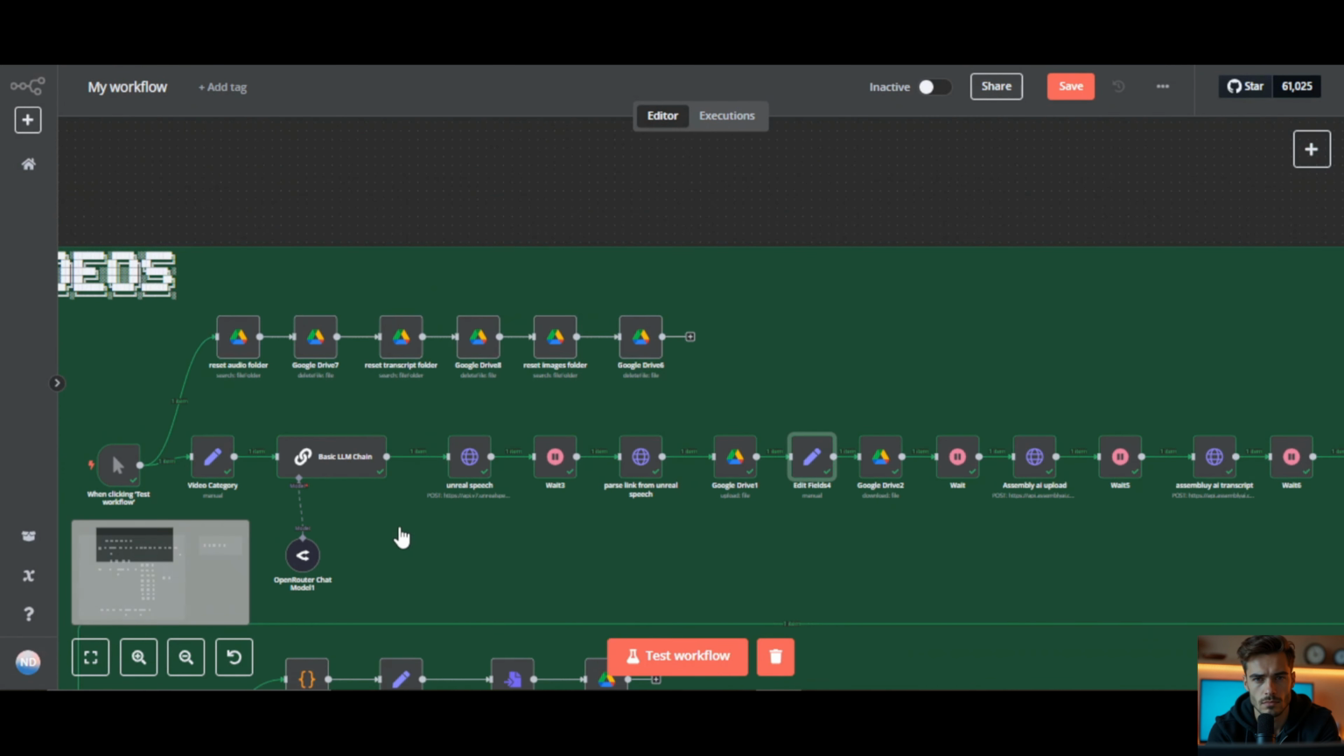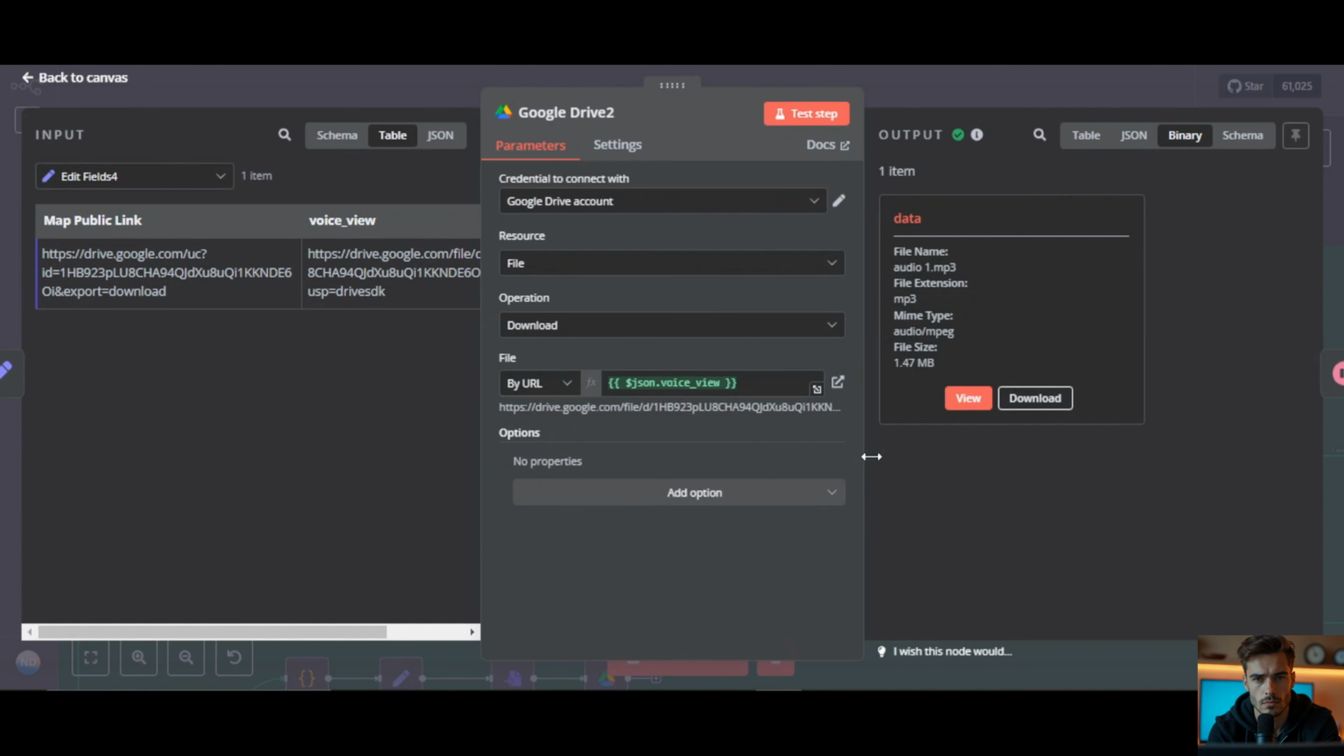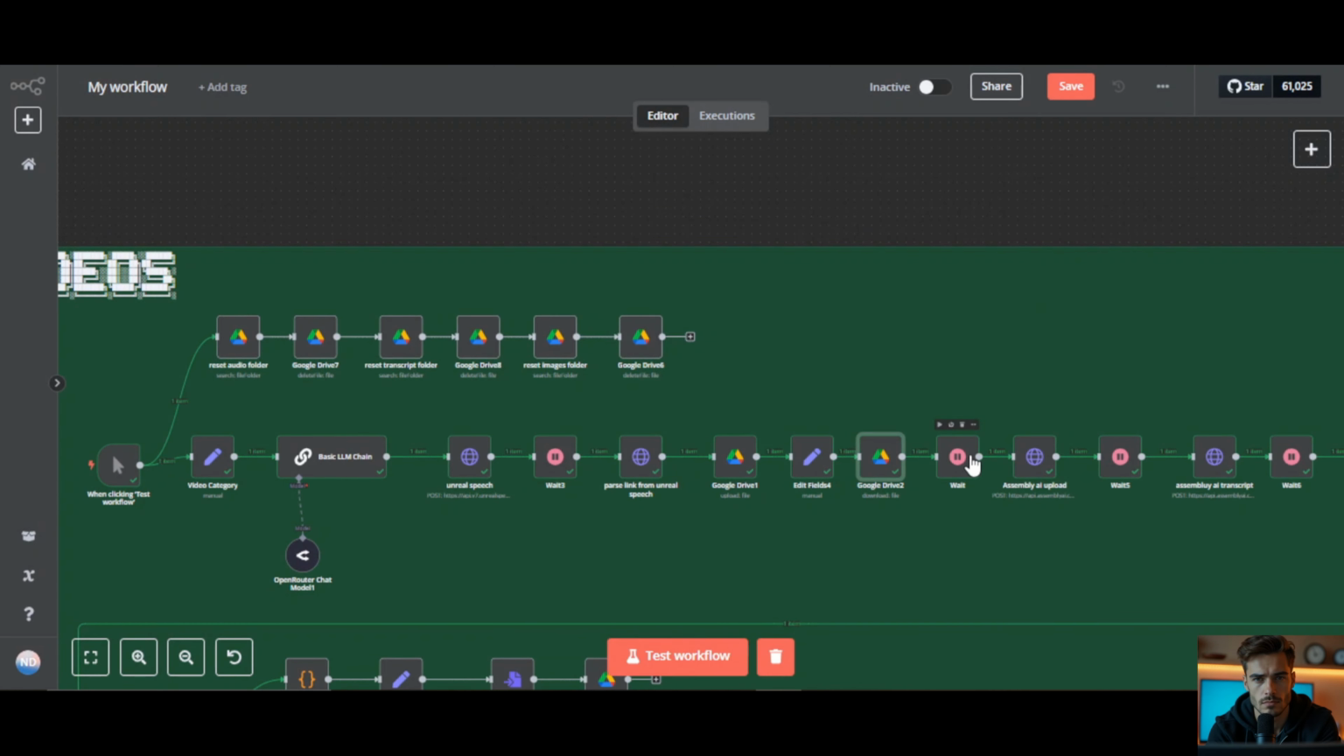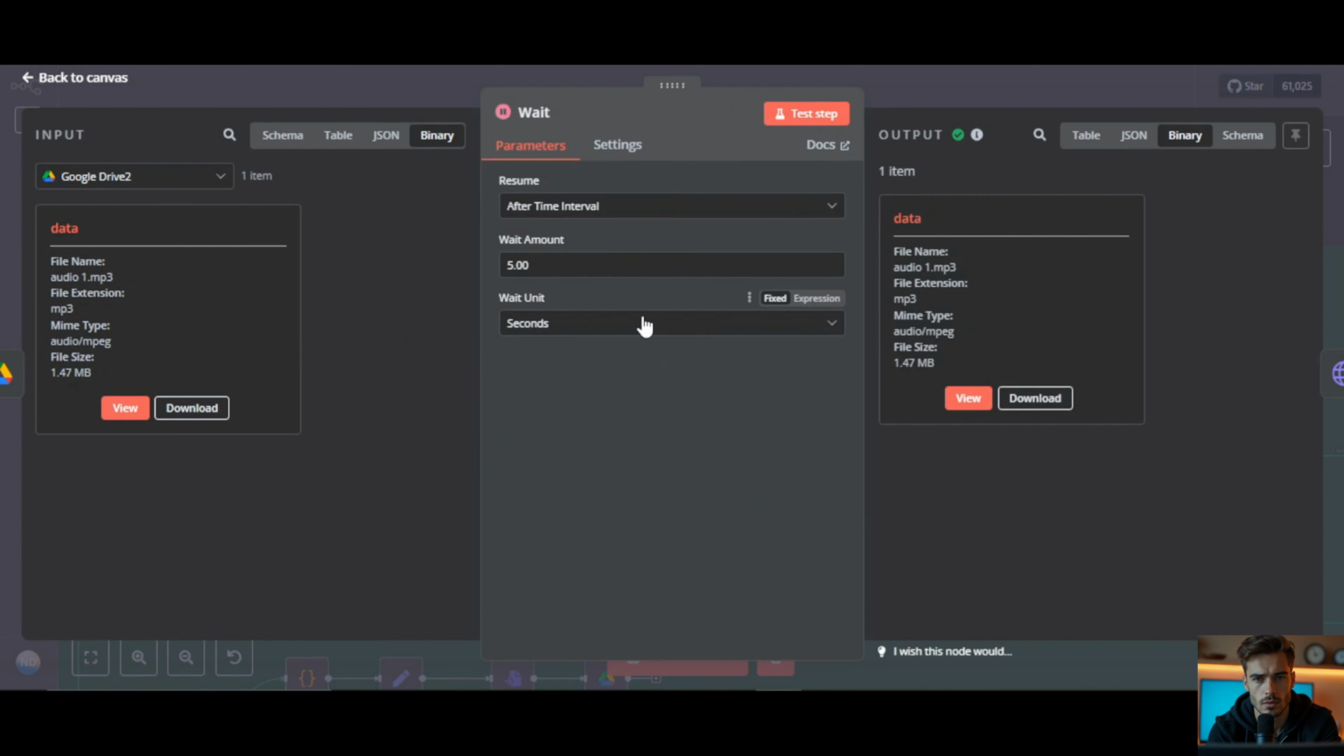So this is a Google Drive node with method download. So we are downloading the MP3 file again so that we can use it in our workflow. So we are at a wait node with the wait amount 5 seconds. So the workflow will wait for 5 seconds.